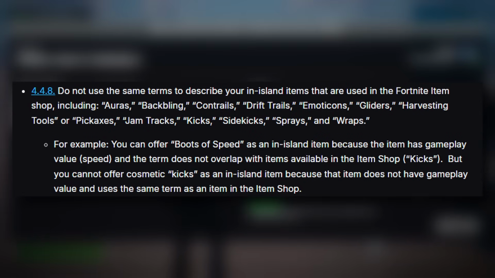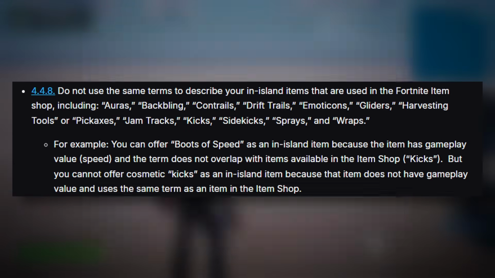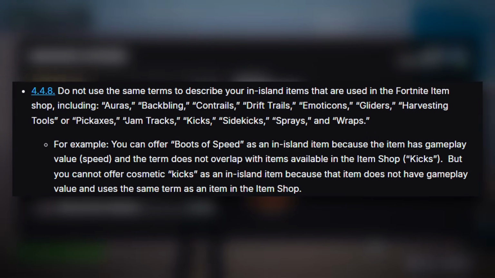This also goes into the next rule, which is do not use the same terms to describe your in-island items that are used in the Fortnite item shop, including auras, back bling, contrails, drift trails, emoticons, gliders, harvesting tools, or pickaxes, jam tracks, kicks, sidekicks, sprays, and wraps. And like I said, this will go on as they add more cosmetic types to the game.